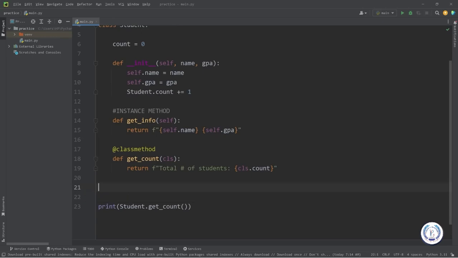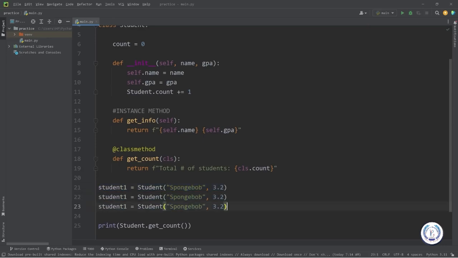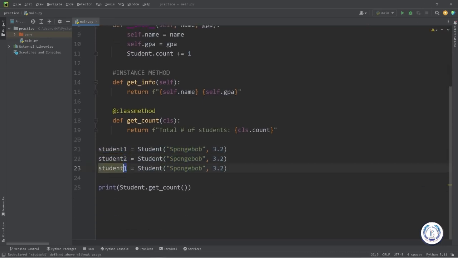Let's create a few student objects. We will create student1 equals, call the student constructor. We have to pass in a name and a GPA. Let's say that the name is SpongeBob. SpongeBob has a GPA of 3.2. We'll create 2 more students. Student 2, student 3. Student 2 will be Patrick. Patrick has a 2.0. Then Sandy. Sandy's smart. In fact, she's a genius. She has a perfect 4.0.